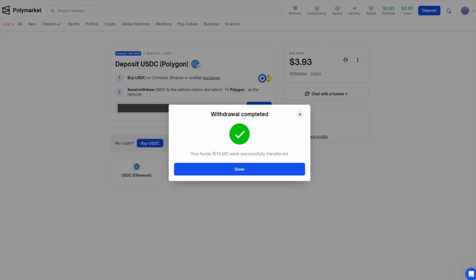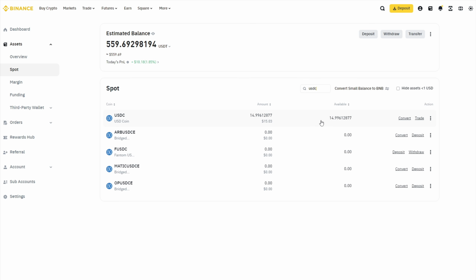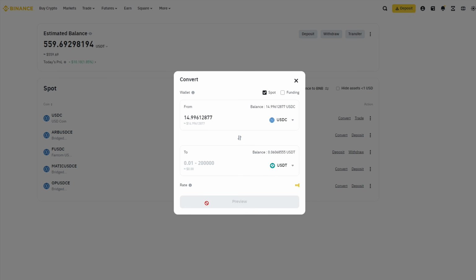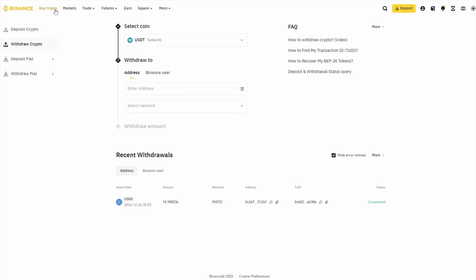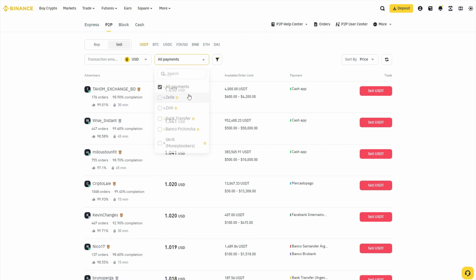The money will be sent to Binance. Below the wallet address, you will see the status of the transaction. Once the transaction is complete, open the spot section. There you will see the amount you sent from Polymarket to Binance. On Binance, you can convert USDC to USDT or to another cryptocurrency. If you want to get this money on a bank card, then use the P2P method. I will leave detailed instructions in the description under the video.